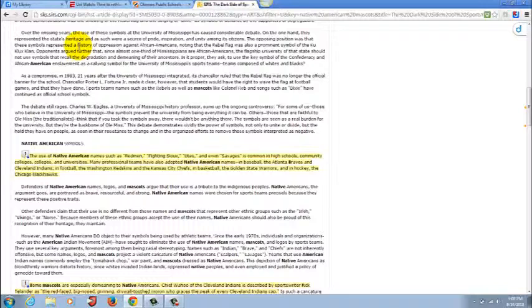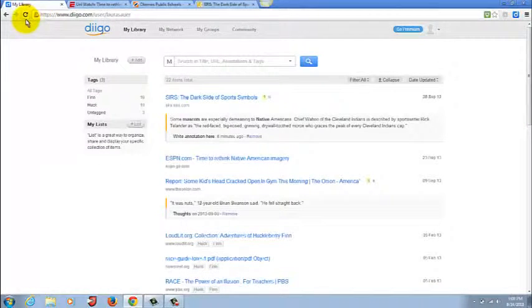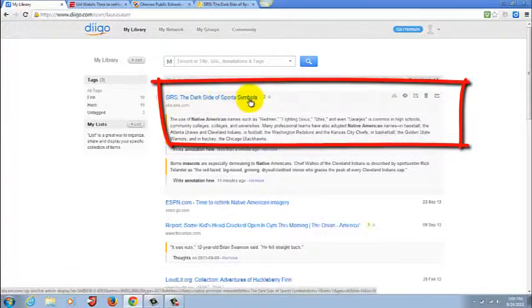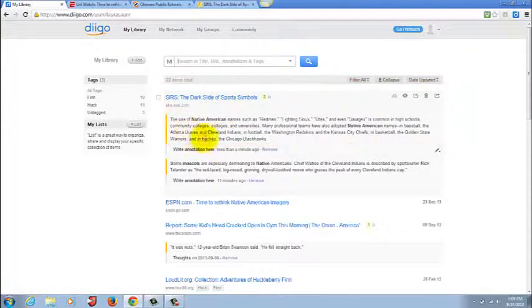And then you can check to see if it has been bookmarked and added to your library by going back to the Diigo Library tab, refreshing the page, and then looking. So there's the title of the article, "Sirs, the Dark Side of Sports Symbols." Beneath that are the things that I have highlighted, and then my annotations under all the things that I've highlighted. So you'll notice the things that I've highlighted have a little yellow line to the left of them. And then my annotations have a grayish line.